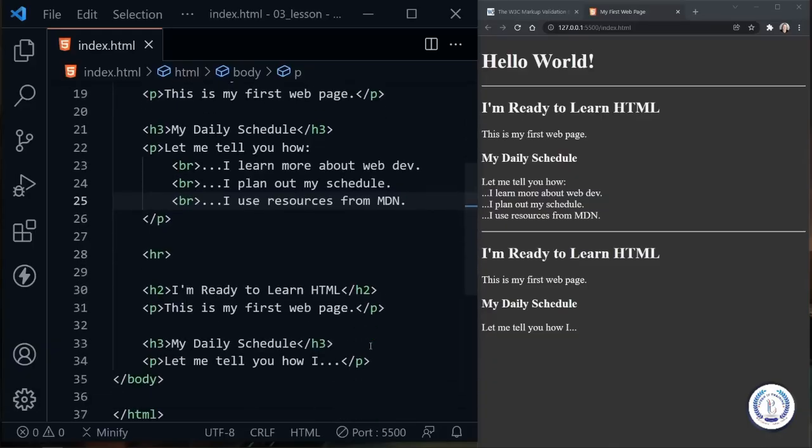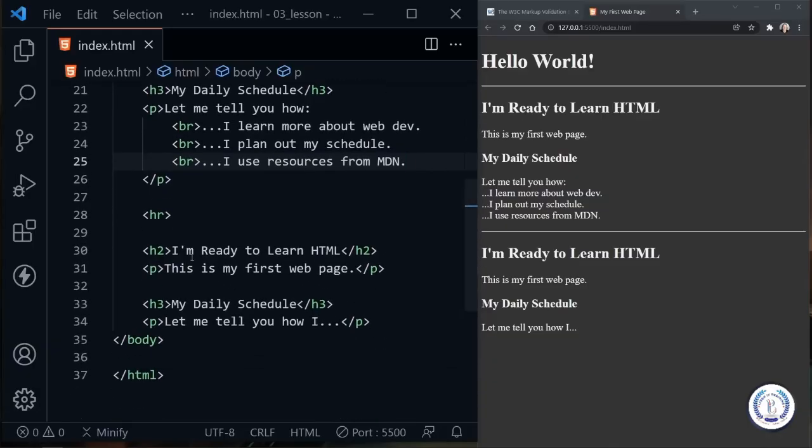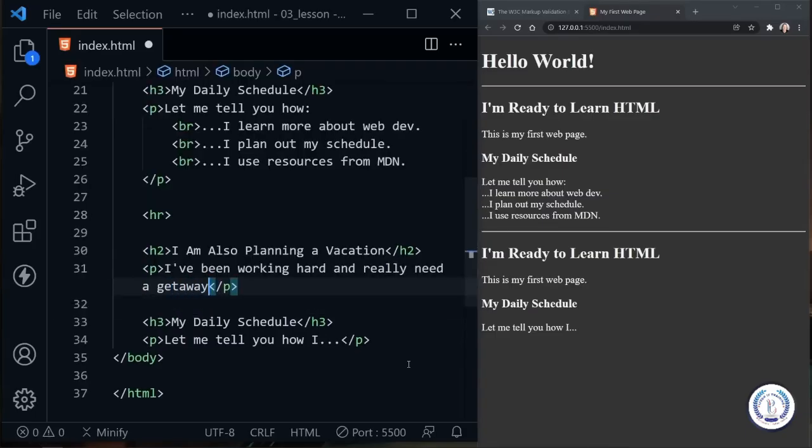Okay, let's scroll down and change some of our second topic now. So instead of I'm ready to learn HTML, let's change our second subtopic to I am, let me capitalize that, I am also planning a vacation. And now we can put some details about that vacation in the paragraph underneath this subtopic. And I'll say, I've been working hard and really need a getaway, period. And let's see if we want to add anything underneath that. Yep, let's add 1 more sentence.